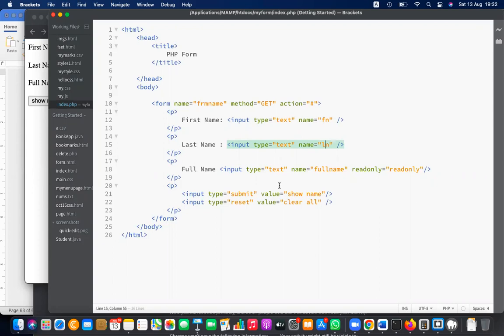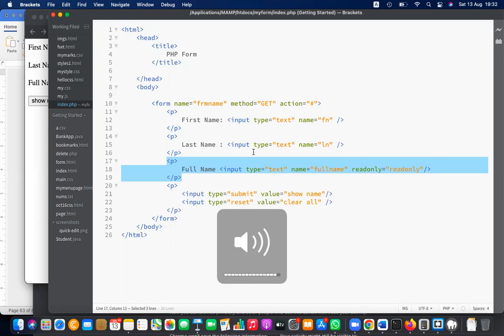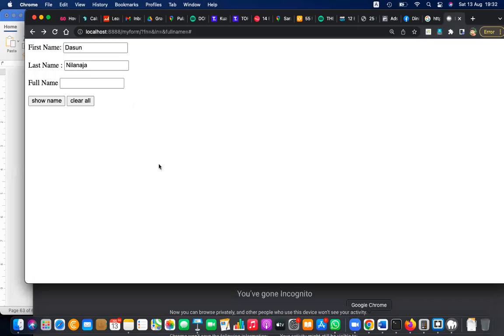But here you can just ignore that. We can do this even without the full name part, but keeping that is up to you. If you wish, like this was there in the JavaScript. Let's say somebody entered Dasun Nilanjana as the first name and entered some other full name. Then there's a mismatch, right?